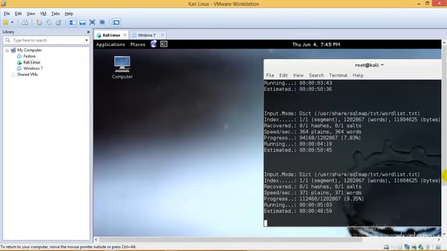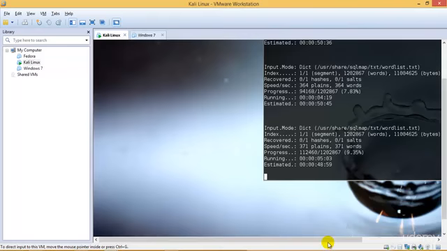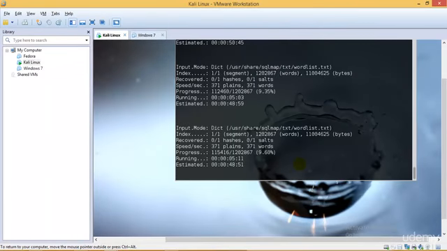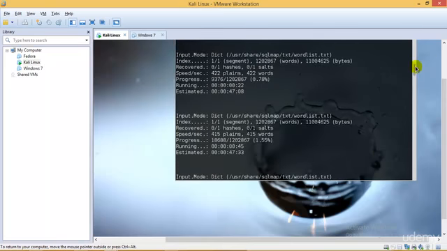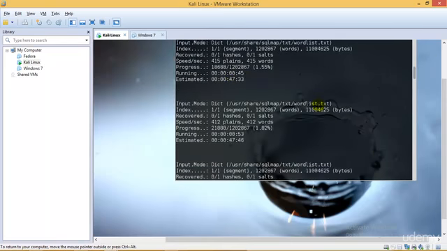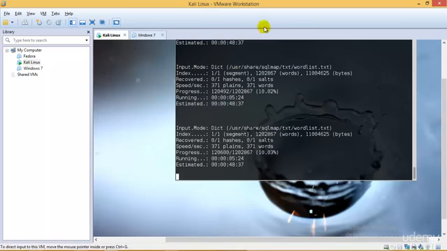So that is it for this tutorial. I won't be able to wait till the password has been cracked because it will take approximately an hour. As you can see, the time is counting down and it was probably 1 hour when it started. So that's it for this tutorial.